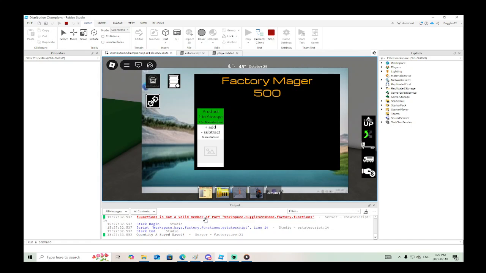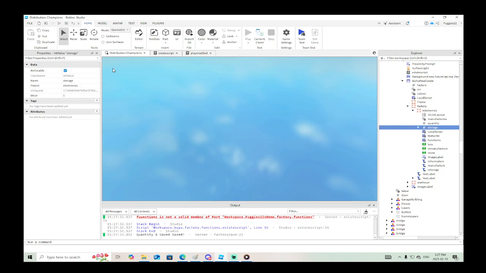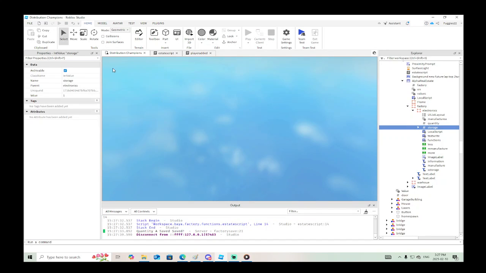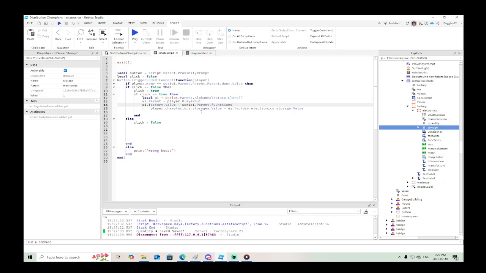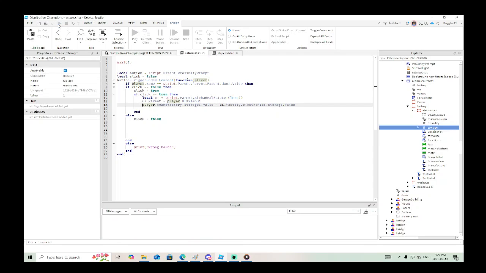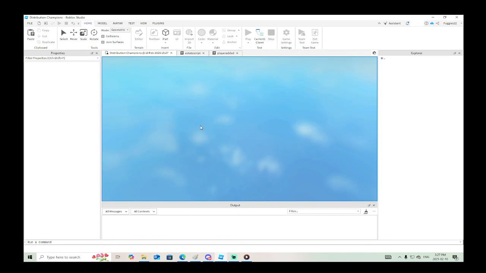The functions. Oh boy. Let's change everything around and then I'll edit the code. We don't need that anymore. It's a good thing I left the functions value on the interface, at least.